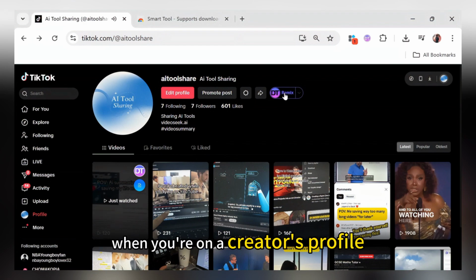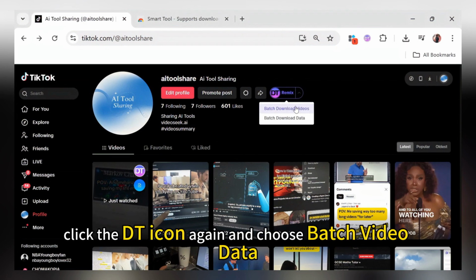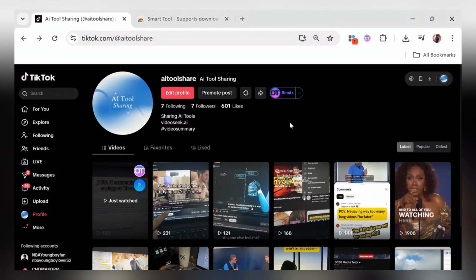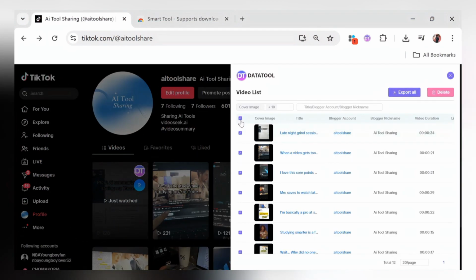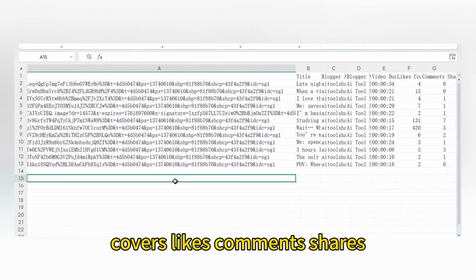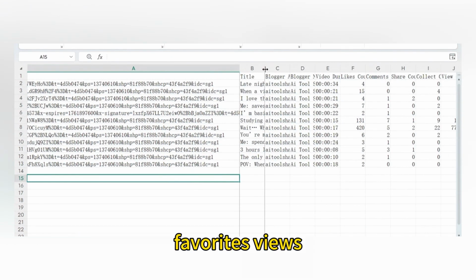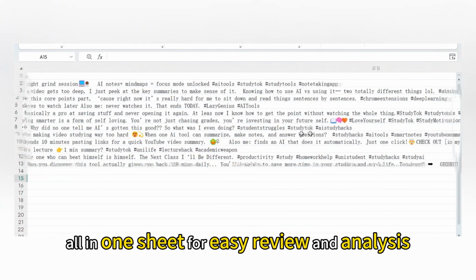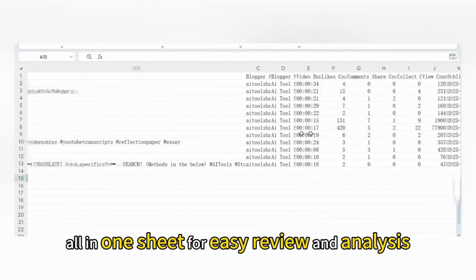Save batch video data. When you're on a creator's profile, click the DT icon again and choose Batch Video Data. Export detailed performance data, including titles, covers, likes, comments, shares, favorites, views, and publish dates, all in one sheet for easy review and analysis.